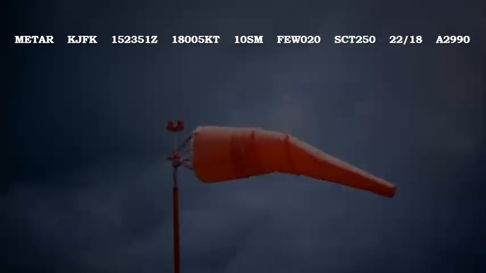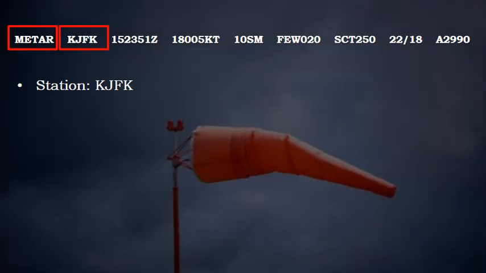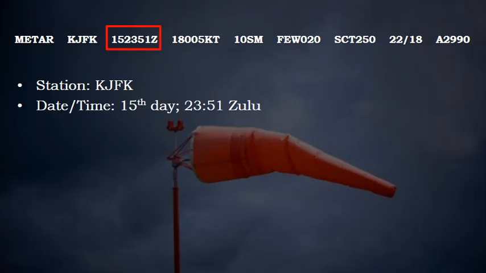Here is an example of a METAR. The first thing you can see is the type of report and the station the report covers. Here it is the JFK Airport in New York City. Next is a date and time of the report. It is important to note that the time is reported in the Zulu time zone, which is the Greenwich Mean Time, or GMT, meaning the time in Greenwich, England.